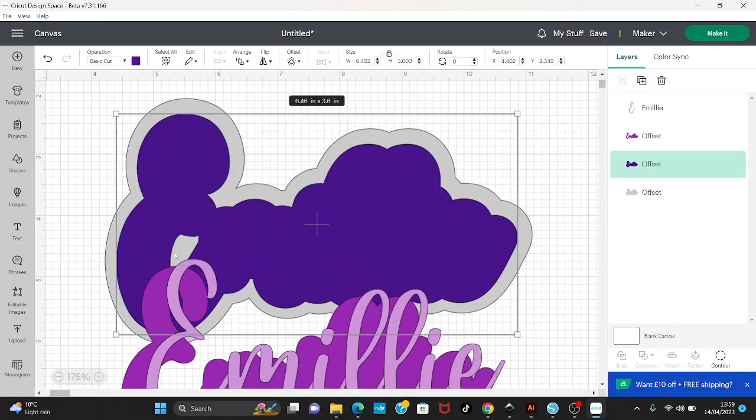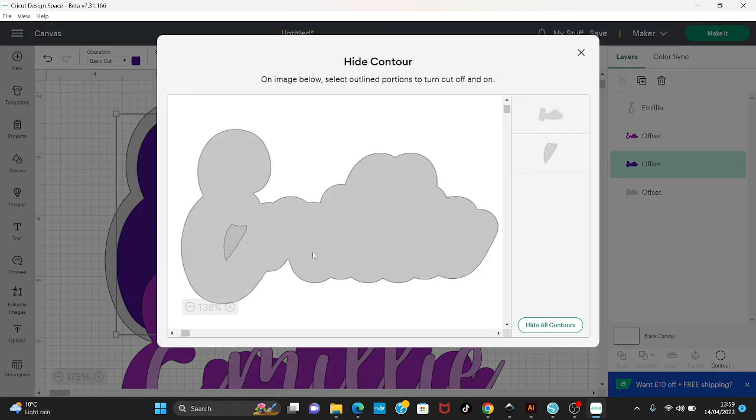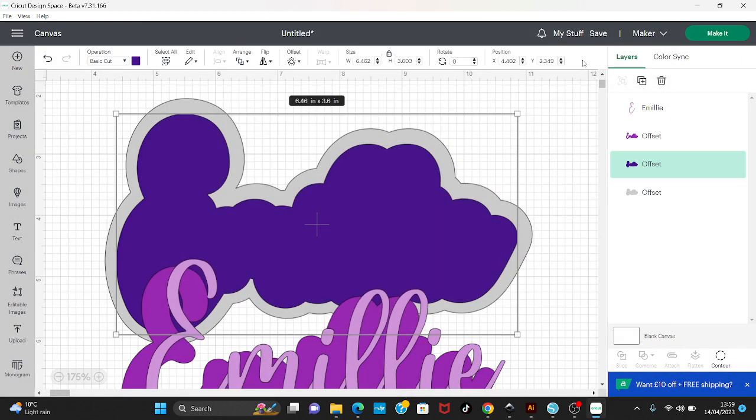Again, I'll do it on that purple bit just to get rid of that. You can just click on them in the layout panel. You can click on them on here, or the easiest thing to do is really just to hit hide all. It saves the faff, and it's just done.